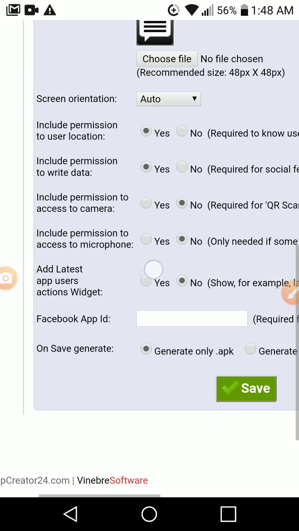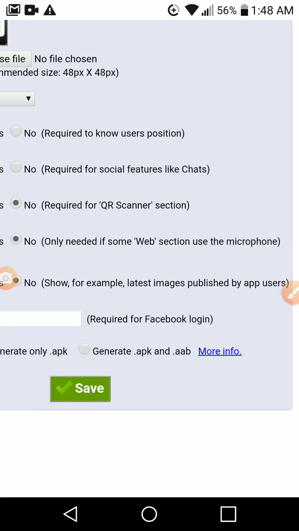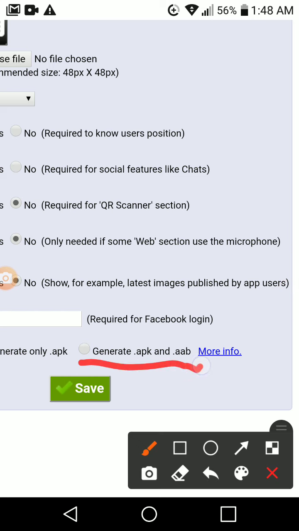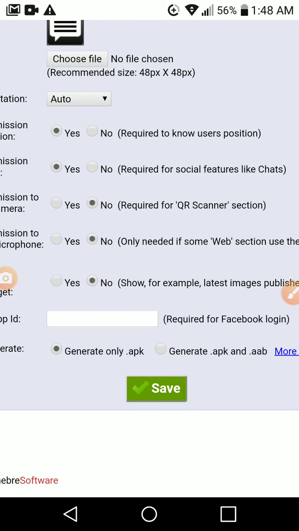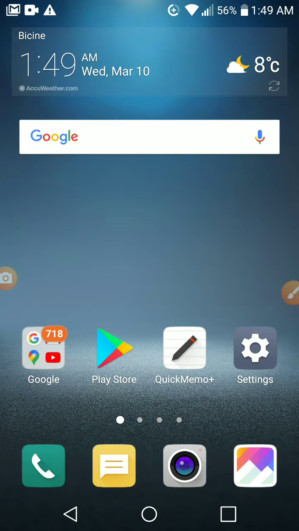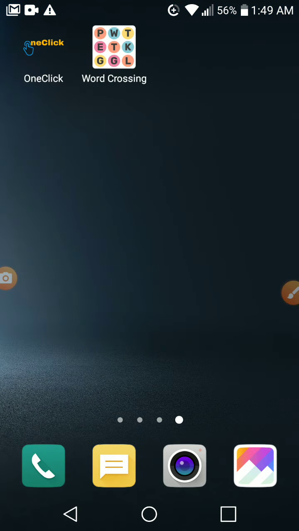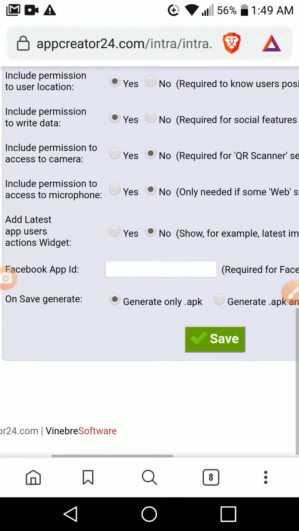But here they're asking you that if you save this app, should it be generated as APK or APK and .aab? Seriously, I've never used this .aab, so I prefer it to just generate only APK. Let me save myself the stress of AAB. So I prefer APK, and APK is the best. Every app you see here functioning on this phone are saved as APK. So it's advisable you just save it as APK.